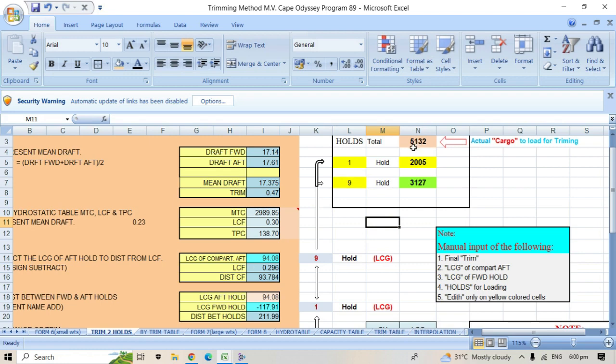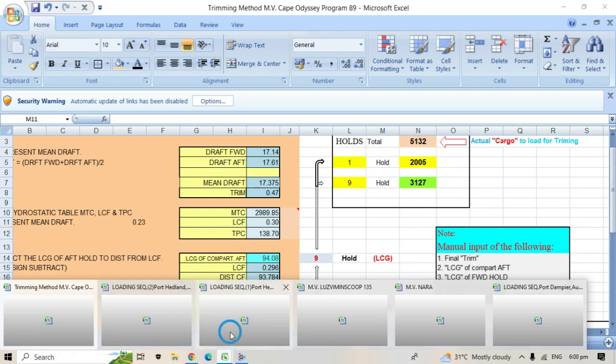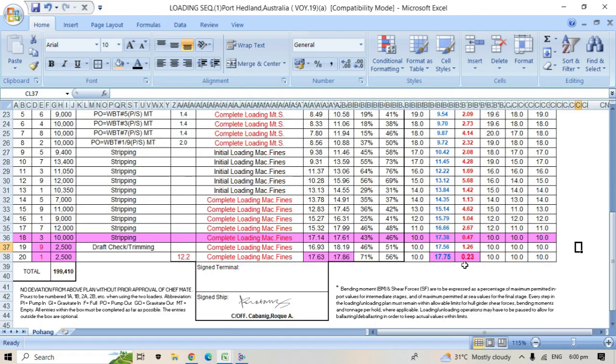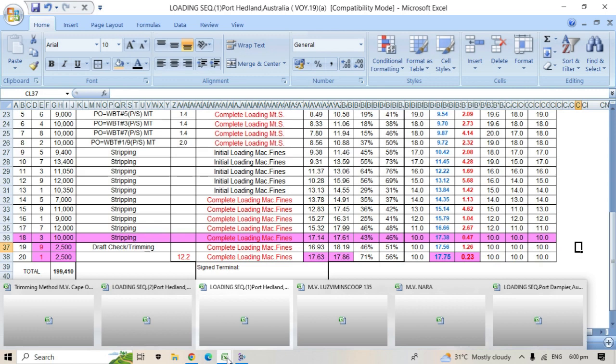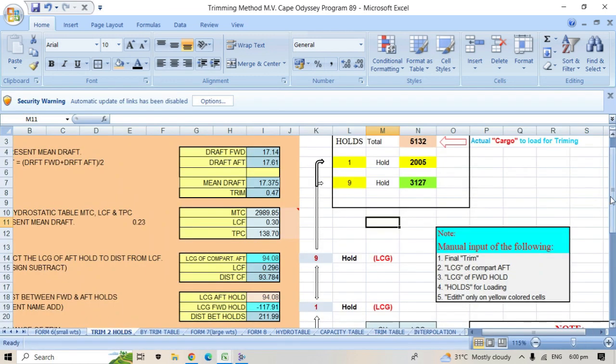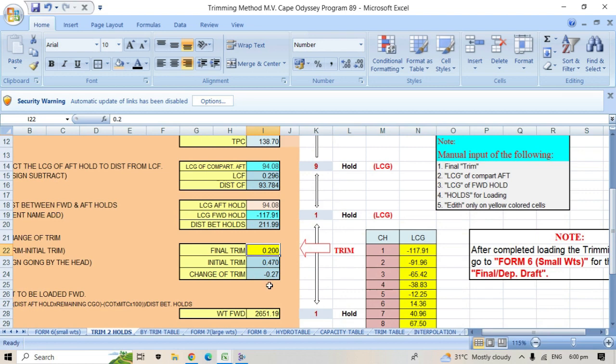Remember, the cargo was 5,132. How much actually are we to load in number 1? And what is our trim? By the way, our trim is 0.23. You put your trim here, 0.23. That's why you got 0.23.